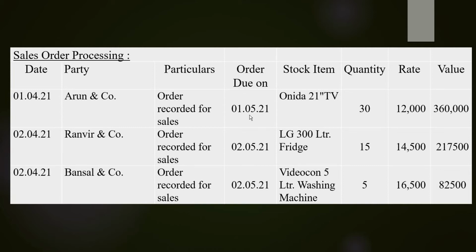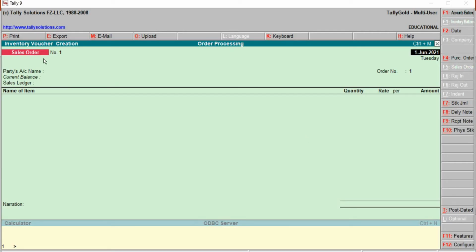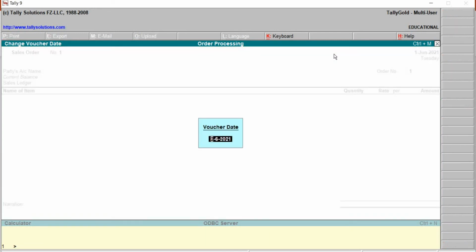And order due will be what? 1st of May. Stock item is what? Nida 21, quantity 30, rate is 12,000. Let's see this particular recording. Sales order voucher number 1. We are in inventory voucher creation. And right now the date has to be changed. Function key F2. 1st of April.